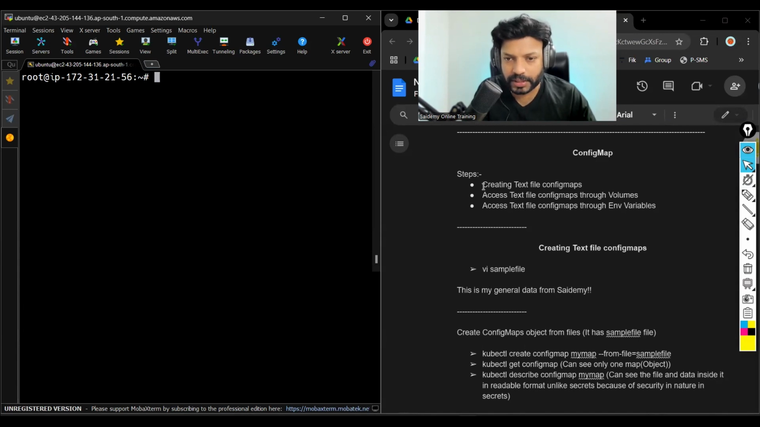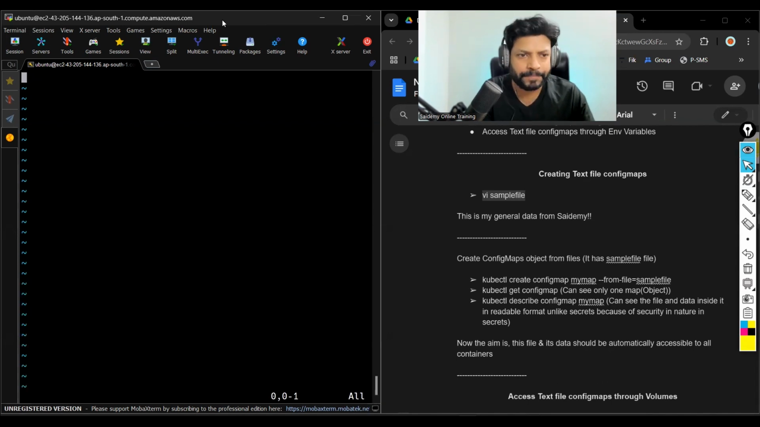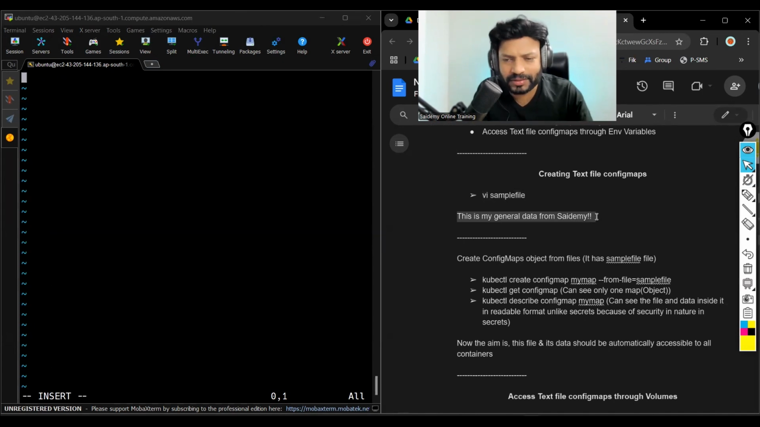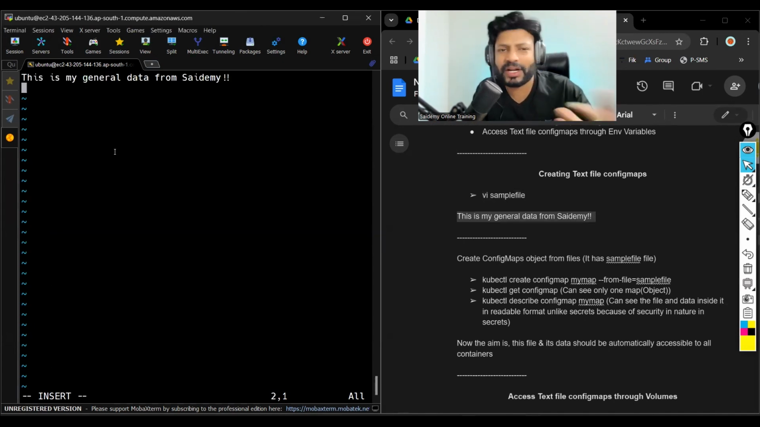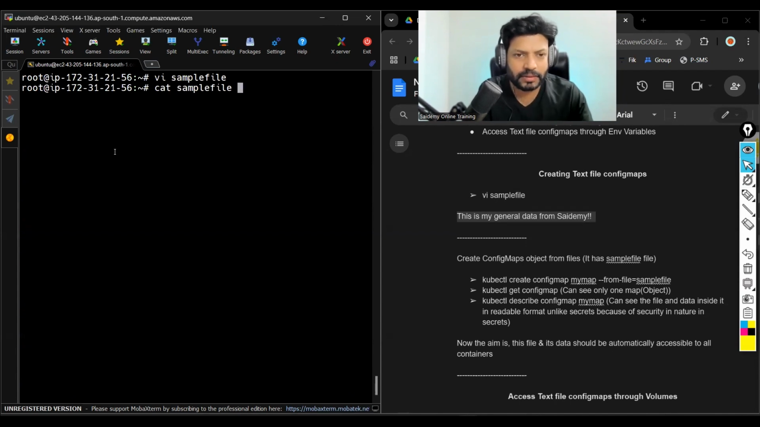See here, creating a text file config map object. You can simply call it a config object, so that we can access it by using volume modes and environment variables. First, let's create a normal file. I'm just creating one file, vi sample file. Whatever file you want, you can create. Inside I'm going to put some general data. See, this is not secret data. This is my general data from Saidemy. Normal content that I have added. So if you open cat sample file, you can see it has some general data.